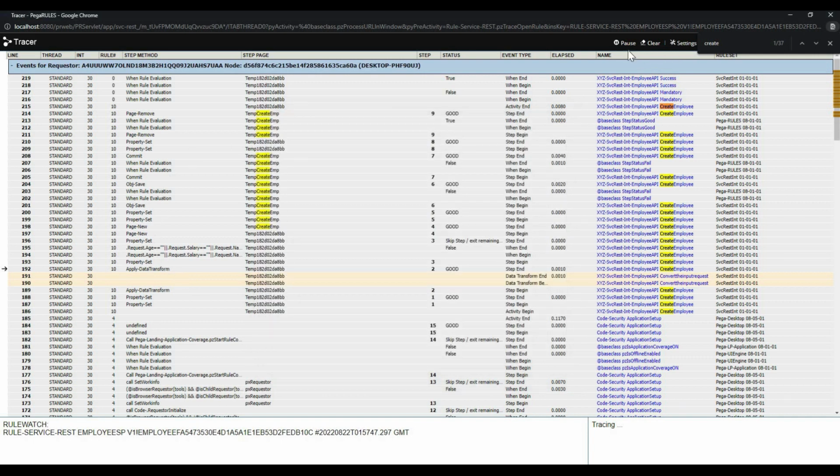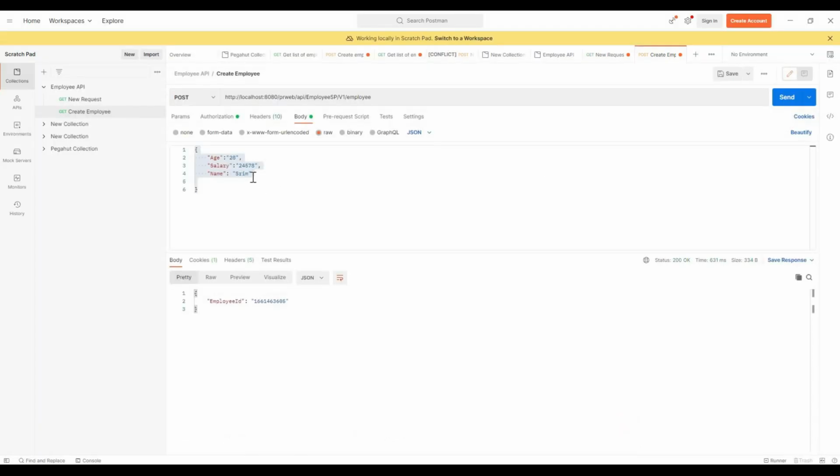If I don't pass any of the mandatory elements, I'm going to get a 400. Okay, this JSON is wrong. So I'm going to get a 400 now, because I haven't passed the mandatory element. So this is how you can make use of the deserialize concept in your process as part of your service REST.